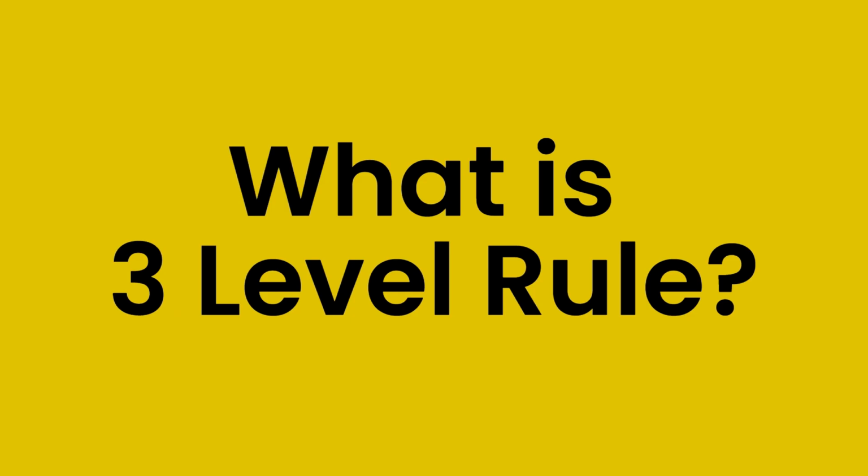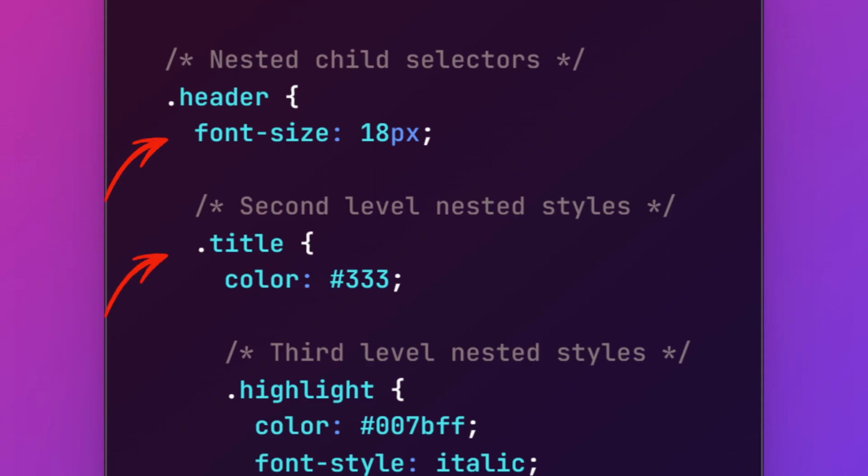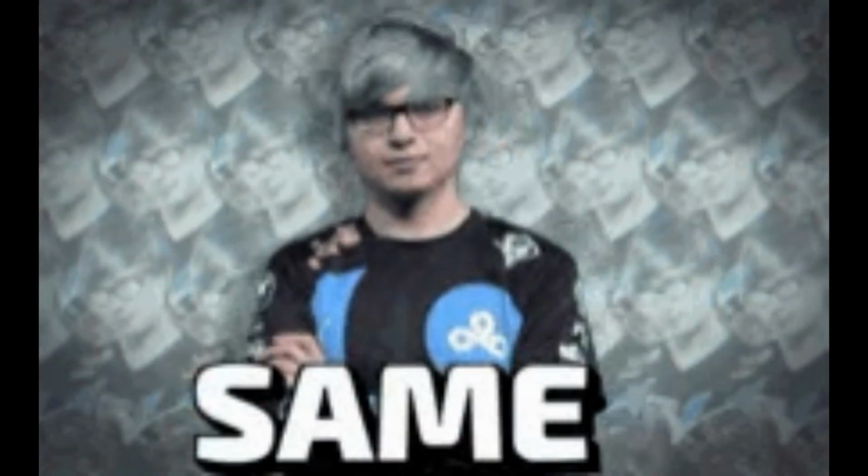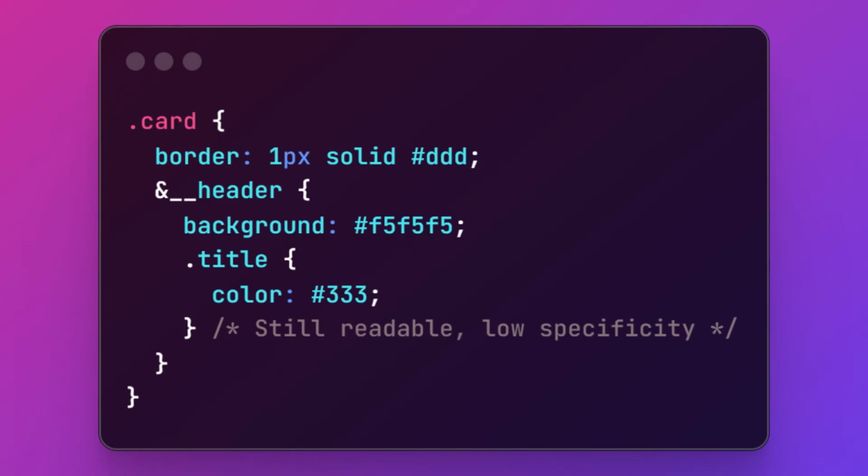What is the 3-level rule? It's simple. Don't nest more than 3 levels deep. If you go deeper than 3 levels, it becomes harder to maintain, and the benefits of CSS nesting are lost because it boils down to the same problem as traditional CSS. Here is an example of what I mean. By keeping nesting shallow, your code stays clean, maintainable, and easy to override.